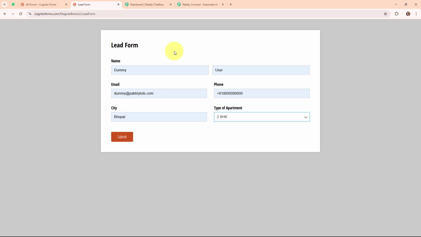So these are the lead details. You can see the first name, last name, email, city, phone number and the type of apartment. Before submitting the form, I'm going to remove this dummy user number and replace it with my original number so that I can receive a WhatsApp message. I've successfully entered my own phone number and now I'm going to click on submit.